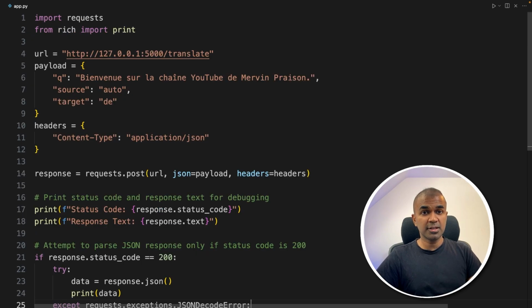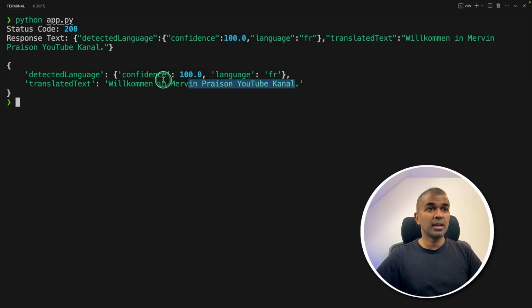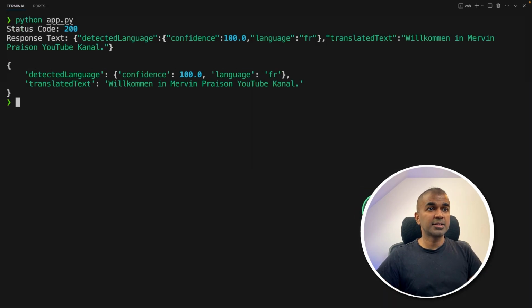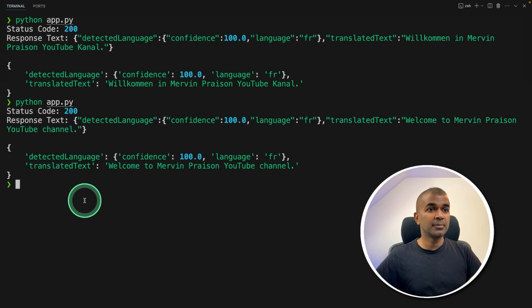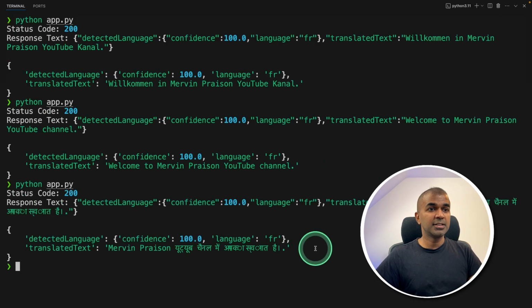Now I'm going to run this code in the terminal, python and the file name, and then click enter. Now you got it in German. I can change this to EN and after that, just run the same code again. And we got the translated content in English: Welcome to Mervin Praison's YouTube channel. I can type target HI to get that translated in Hindi as well.